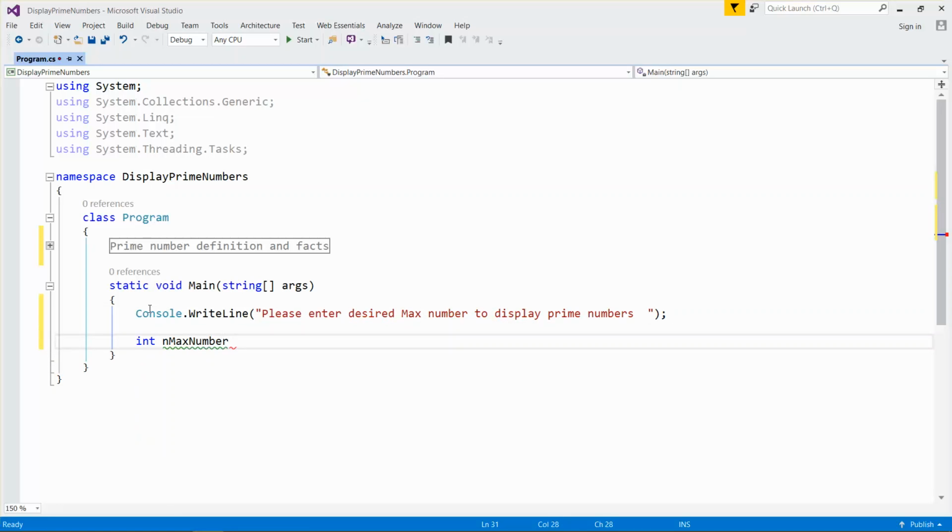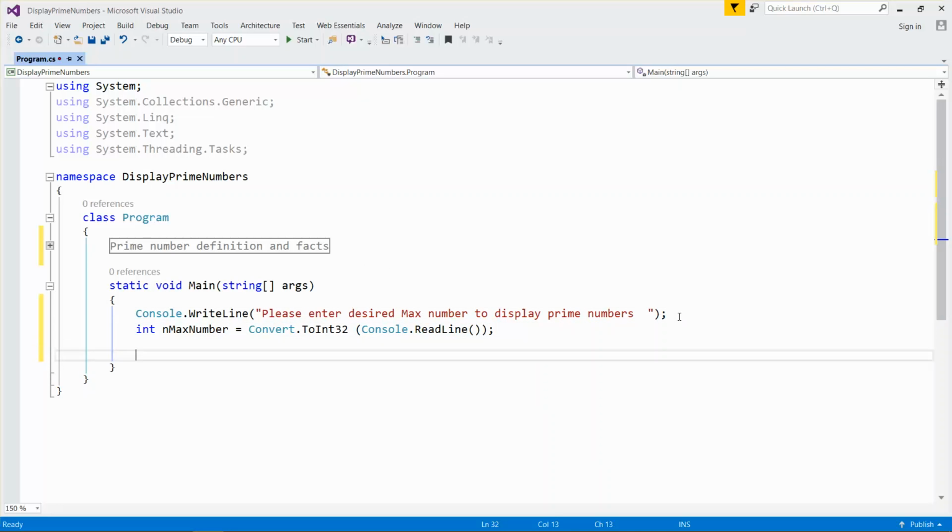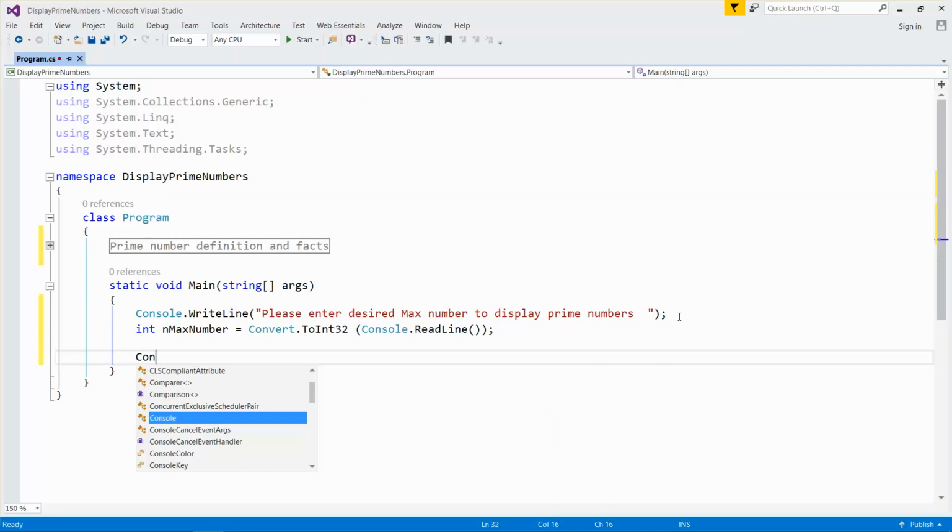Then we'll take that max number from the user using Console.ReadLine. These are the C# functions. So we'll convert this string to int, Convert.ToInt32. So we ask the user to please enter the desired max number to display the prime numbers, and we took that number, kept it in a local variable, and then we'll display one beautiful message to the user.